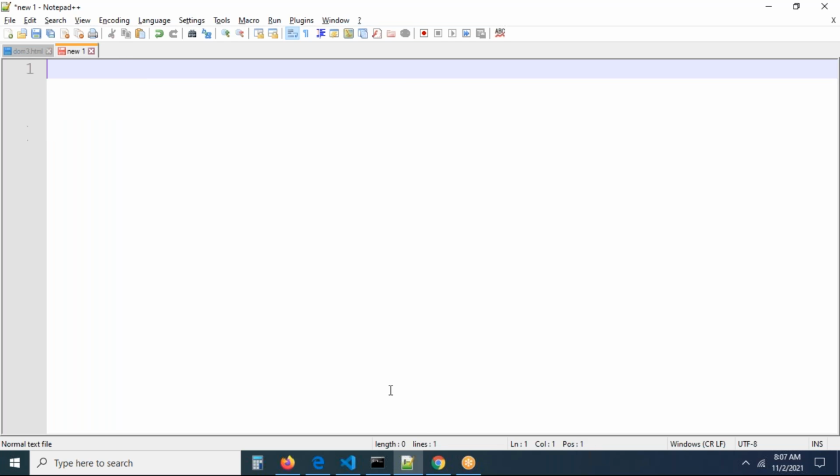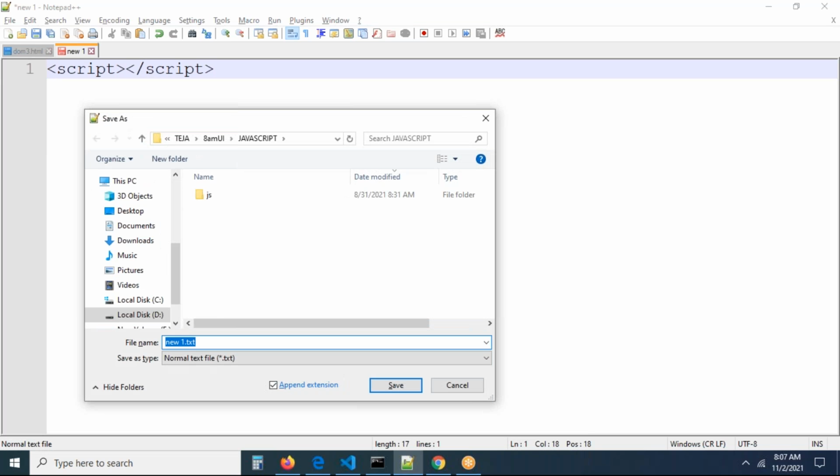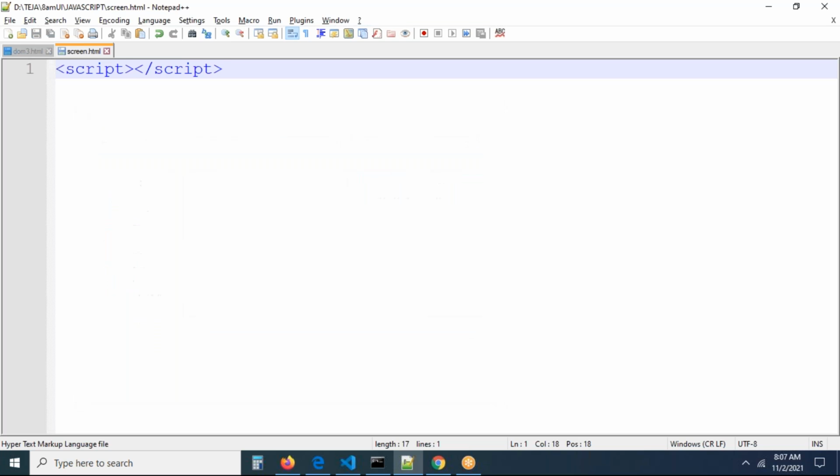Now let me talk about the screen. Yesterday we saw window with innerHeight, innerWidth, outerHeight, outerWidth. That is all about the browser window. Here we have one object called the screen object. We will log this screen object and see what the output is. Let me save the file as screen.html in your location.